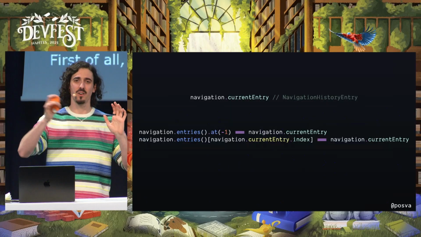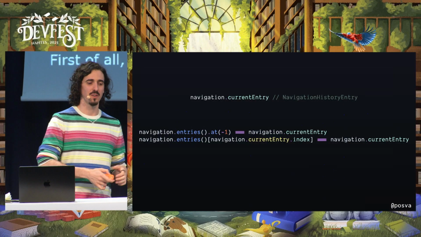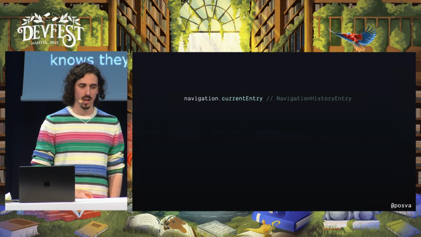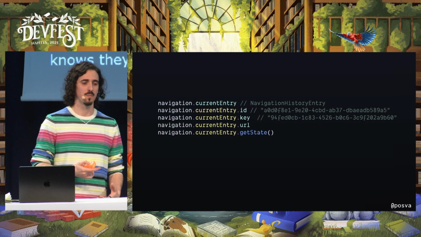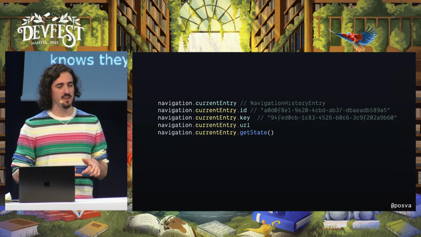This is JavaScript again. And so this navigation history entry is the same you can see on the current entry, which is similar to the history state, but contains a little bit more. First of all, the current entry is really the first one, or the last one, depending on how you look at the list of the entries. Also, every entry knows its index in the array of entries, so that you have a lot of information to work with. And we have a few extra properties. We have two UIDs, the ID and the key, the URL, and a function to get the state.